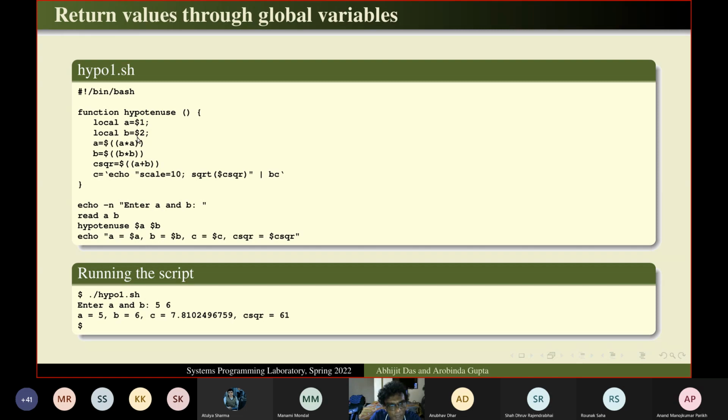This is not reflected outside, even if you have variables like A and B outside. Then what you do is echo the square root of this through this bc. This is a kind of floating point calculator. It will compute the square root, and you are storing whatever is echoed by this bc, this calculator, to the global variable C, and then you can print C.